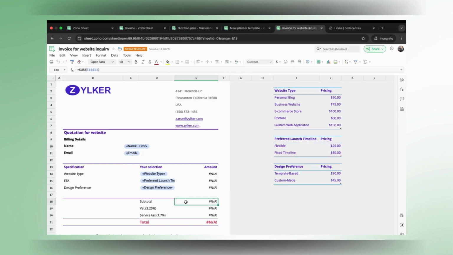And the subtotal here is the sum of all these three requirements, and the taxes are calculated as per the percentage. And now the total we have here is the sum of that subtotal and the taxes. In this way, we have the entire template customized as per our requirements.